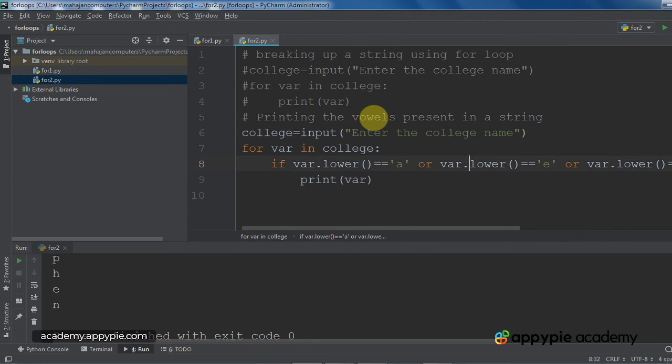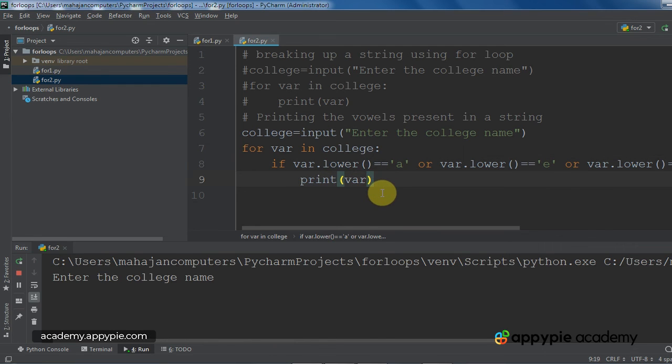As you can see, my purpose of using this lower method is that if I make the check without using the lower method and the user happens to give it in capital letters, suppose capital A is there, that won't be considered a vowel. So I have converted all of them into lowercase and made the checks with the lowercase letters only.